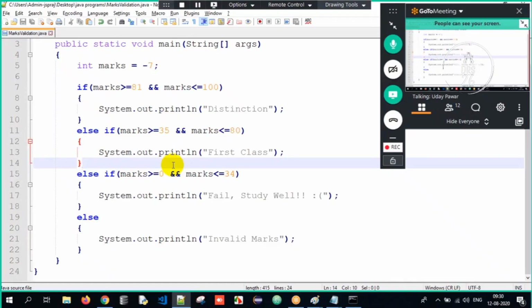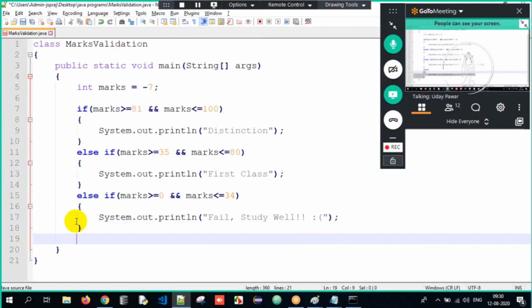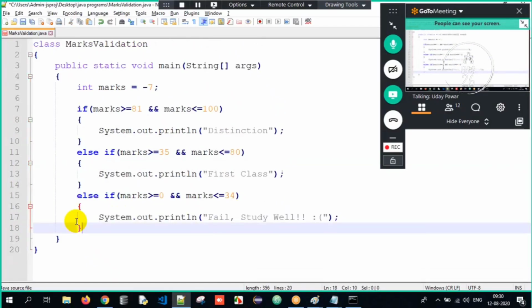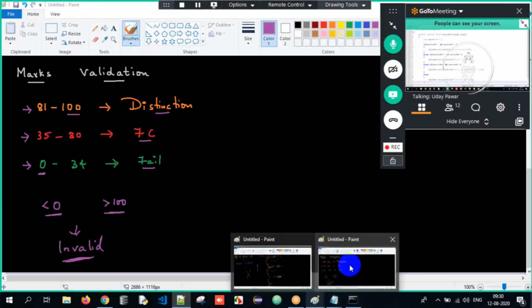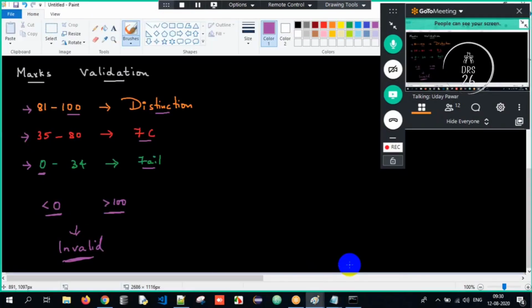Got it, guys? Everyone understood what is else if, and a lot of things. Even if you don't write this, it's fine. It will work. As I told you, writing else is optional. But what if none of the above conditions get executed? So I have to execute the else block now. So that's how it will get executed. So this is how we are supposed to find a solution and do this entire process here. Got it? Great.